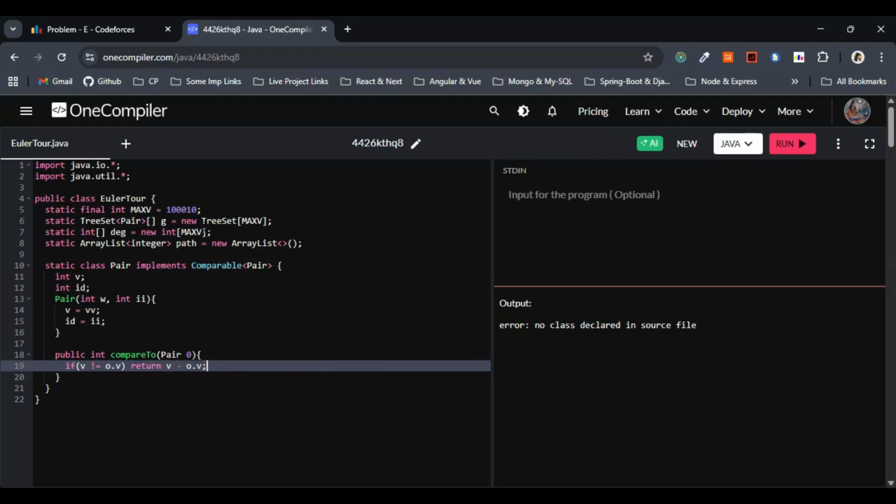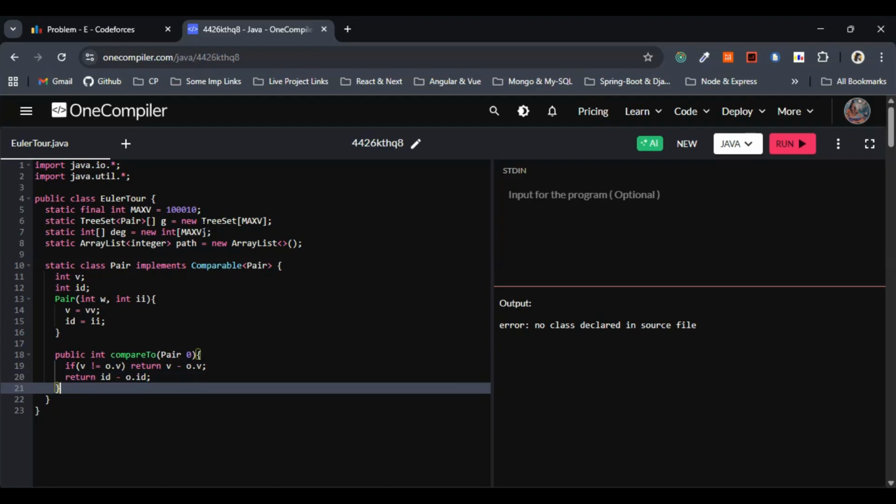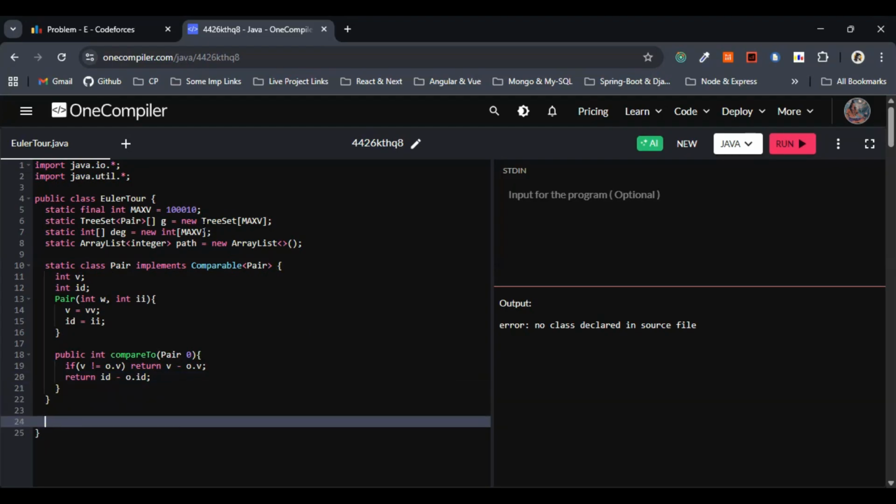Next, after comparing by the neighbor vertex, we have to compare by edge ID, right? Just to distinguish the parallel edges. So let me return here this one's ID minus o.ID. So this is fine. Yep, this is fine. Let me come out of this one entirely.